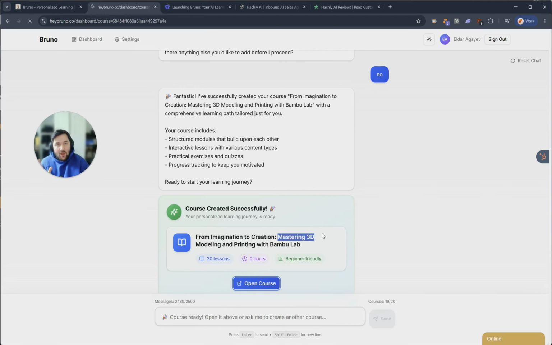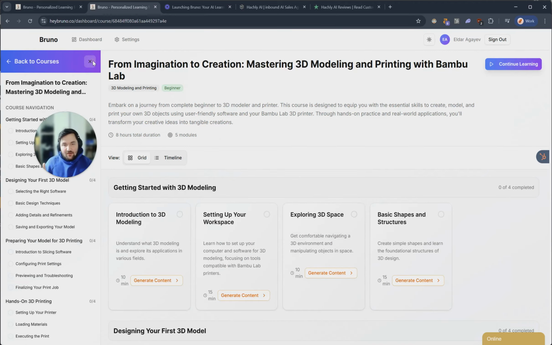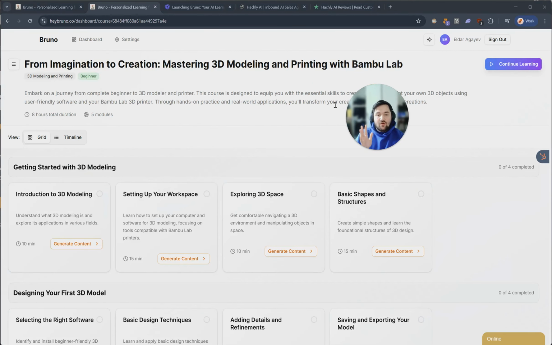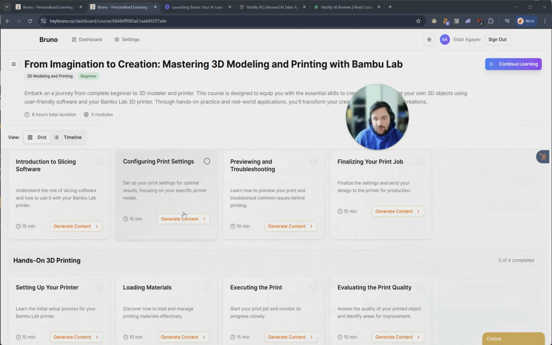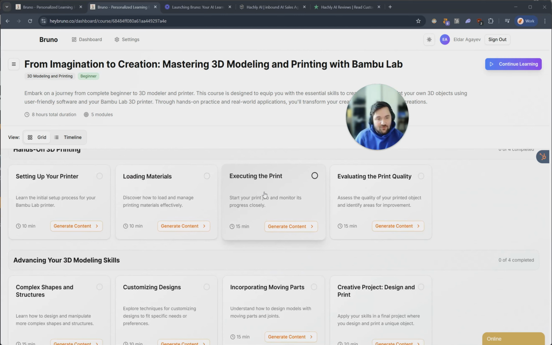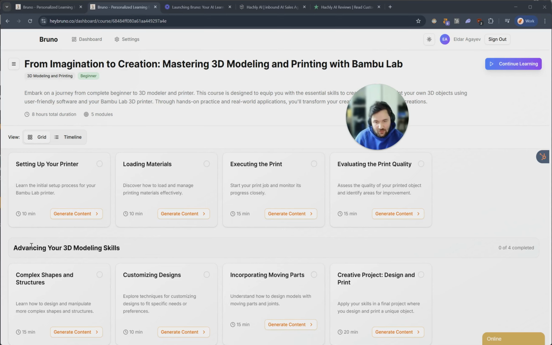As we can see, we went from 3D modeling, just a generic course, to 3D modeling and printing with Bambu Lab printers. It's a much more specialized course, specifically tailored to what I said. So it has introduction to 3D modeling, setting up your workspace, exploring 3D space, basic shapes and structures, selecting the right software, basic design techniques, adding details and refinements, saving and exporting your model. And it goes to even setting up your printer, loading materials, executing the print, evaluating the print quality, and then it goes into more advanced lessons here.